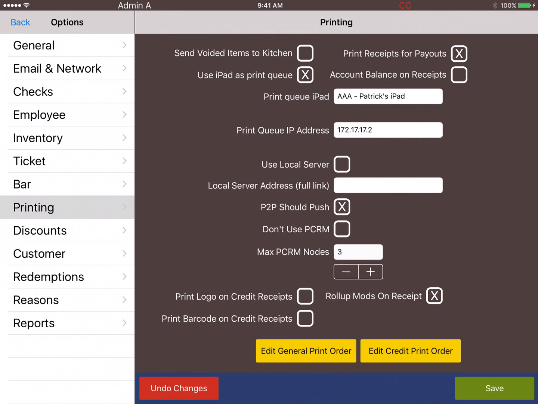Next, we're going to move on to the printing tab. This one's got a lot in it. Most of the time, we're not going to want to send voided items to the kitchen, because it's just a waste of paper unless you want them to see it. And here, most of the time, you will not be using an iPad as a print queue, and the print queue iPad right here will not need to be filled in. Most of the time, we do want to print receipts for payouts, or we can select this to print our account balance on our receipts for a house account, per se.